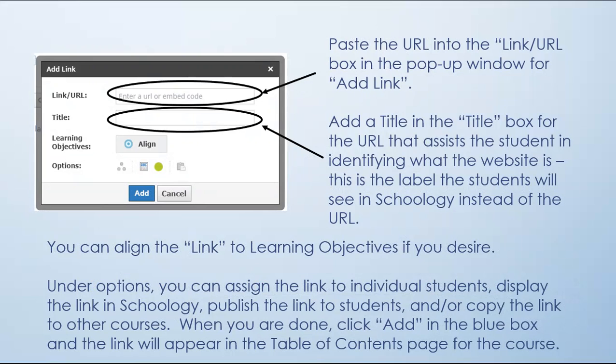You can align the link to learning objectives if you desire. Under Options, you can assign the link to individual students. You can display the link in Schoology, and we'll come back to that. You can publish the link to the students. As long as that dot is green, it's going to be published automatically. And you can copy the link to other courses.